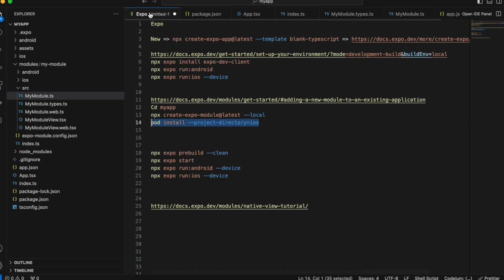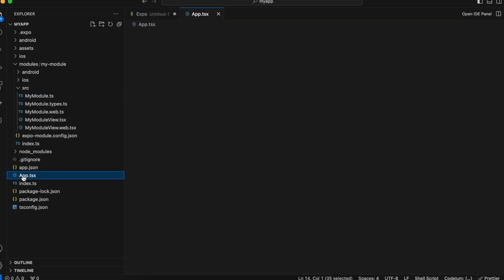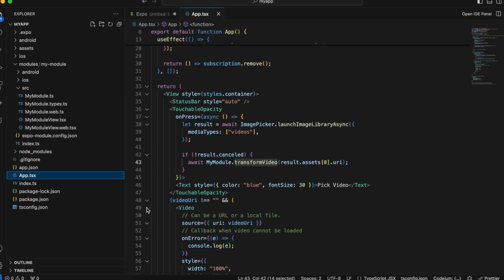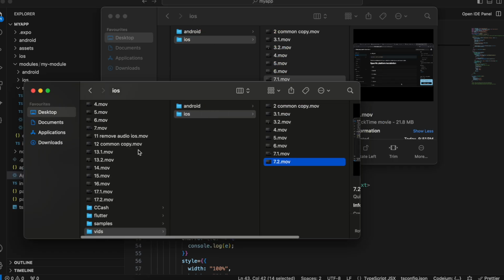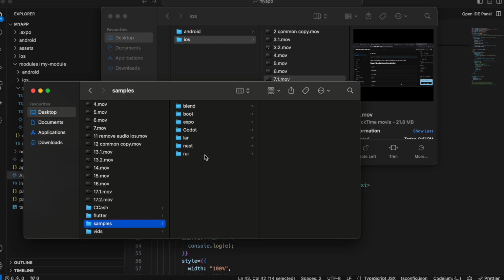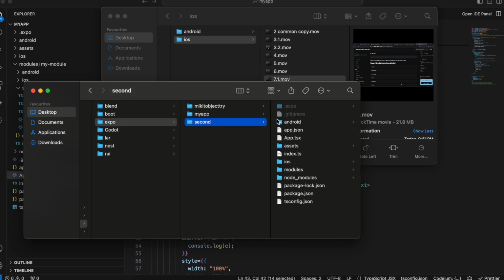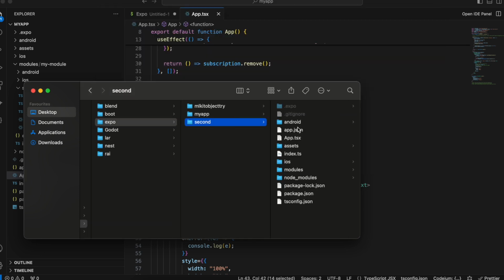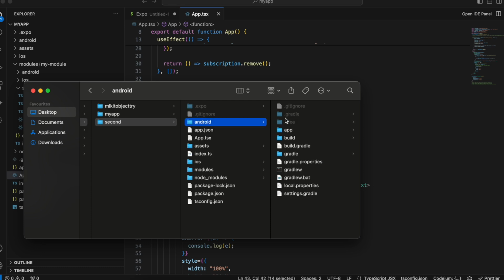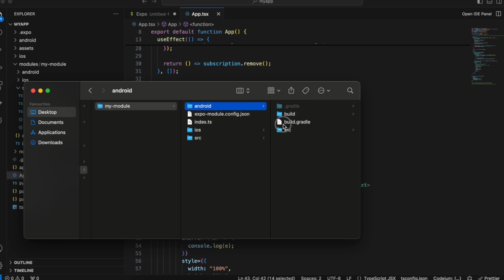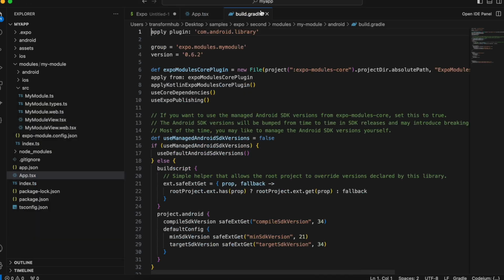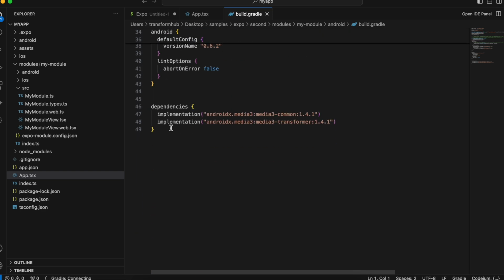Next I'll just close everything. So hopefully till here everything is clear. This was our app.tsx, right? Next what I will do is, okay, sorry, I'll just go to my sample project, sample Expo second, because I need to copy some code. So I'll just go to Android, module, Android.gradle. Okay, so I will just copy this code.